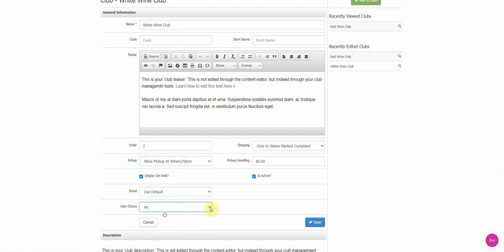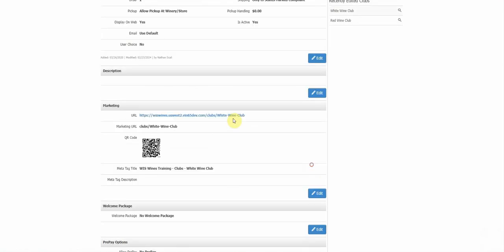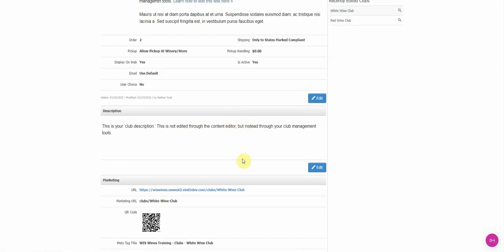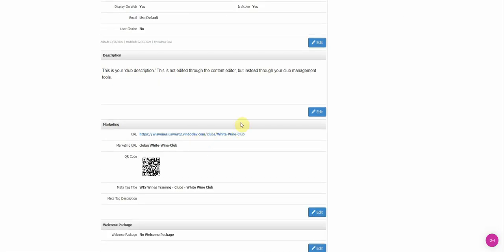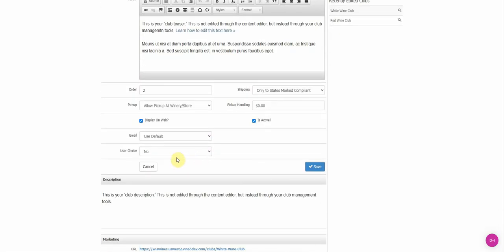So if I have no and I hit save, you're going to see I don't have anything under description. It just goes right down to the URL. But if I turn the user choice on, what's also great with the new user choice is that I can now attach a club discount from promos.